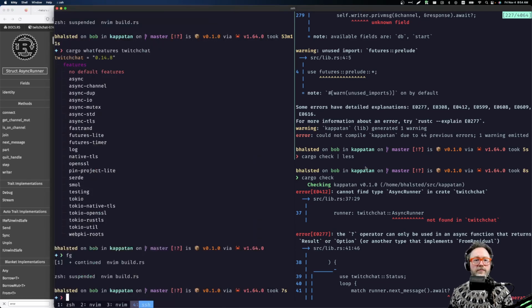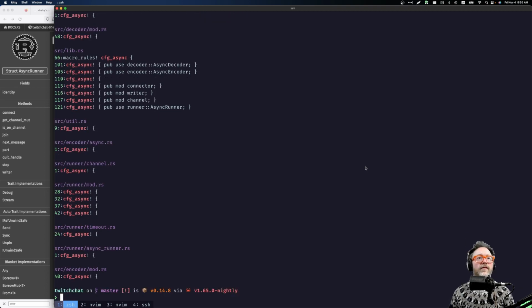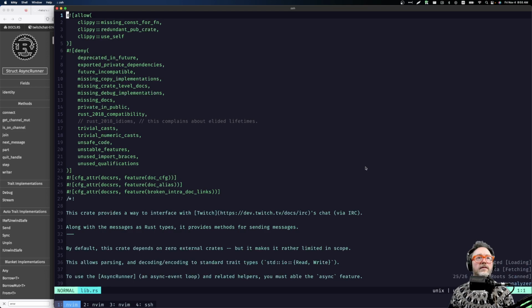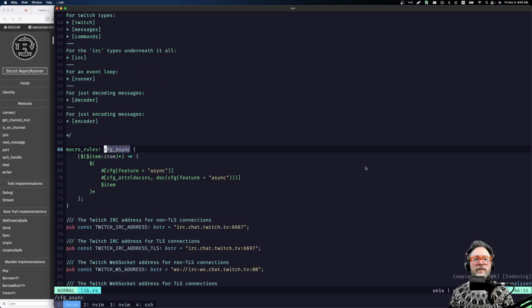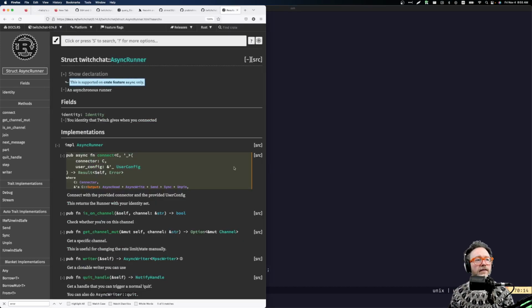Oh, it's in lib. Ah, so you do need async. Okay. Oh, create feature async. It says in the doc. Oh, well, that's for people that read docs. No. How'd I miss that? Oh, thank you. Thank you, Kafka.